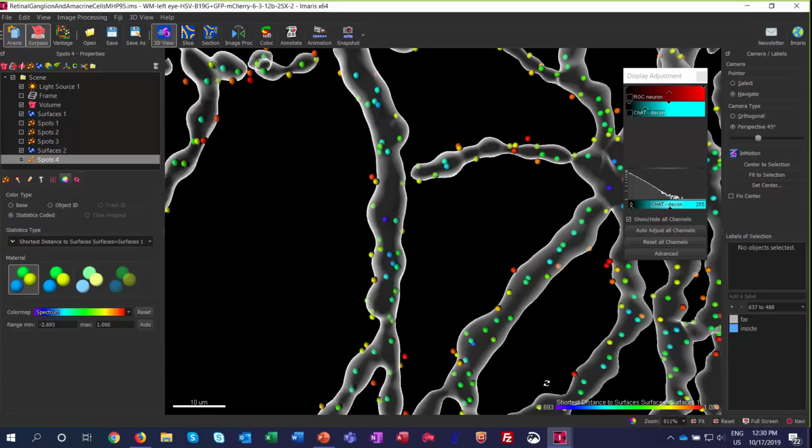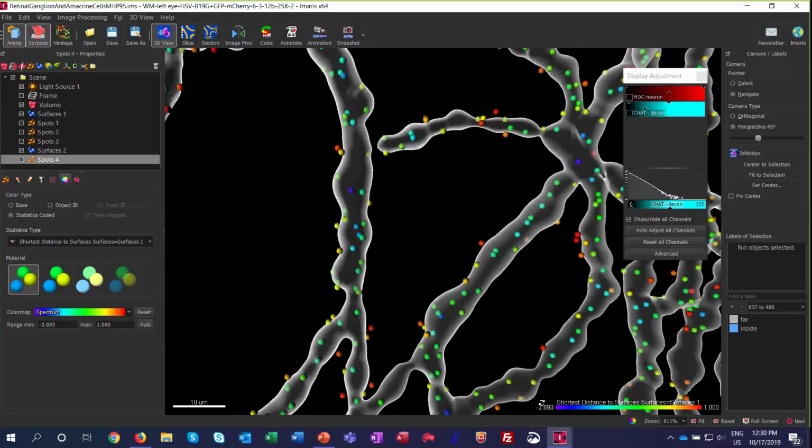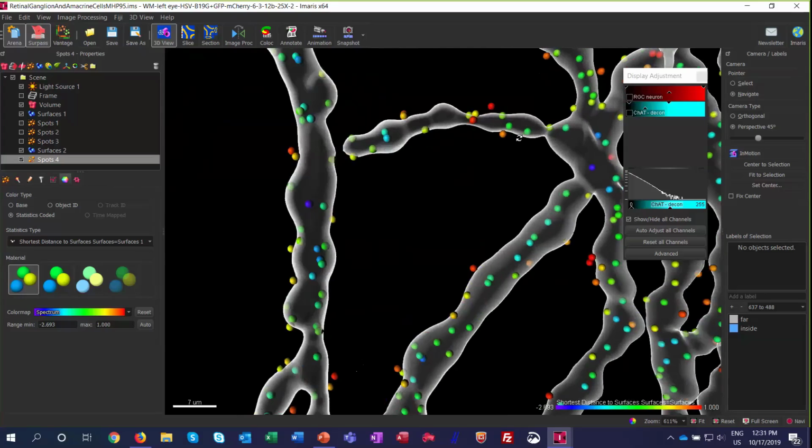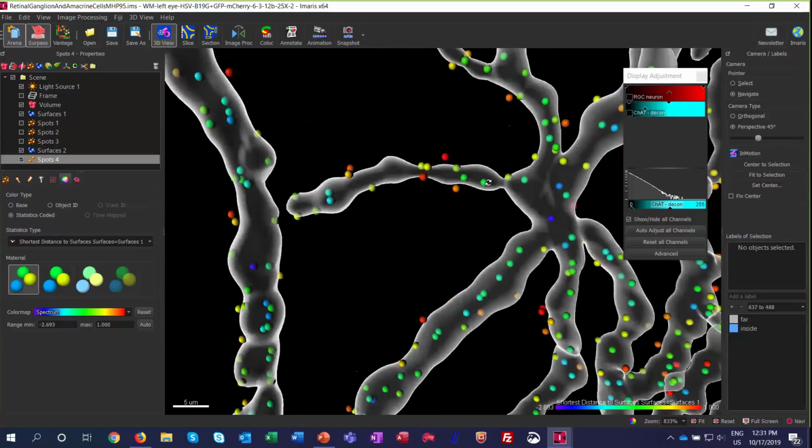They have a negative. Let's see if I can move this out of the way. Yeah, you guys can see that through the WebEx. They have a negative value, and so that means they're inside of the surface, whereas the ones that have a positive value are going to be green and yellow and red, and they're outside the surface, and the red ones are about a micron away.